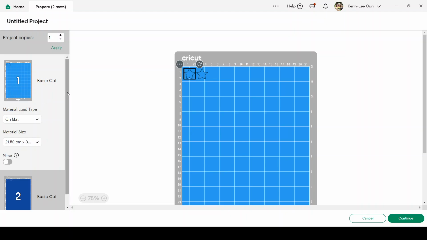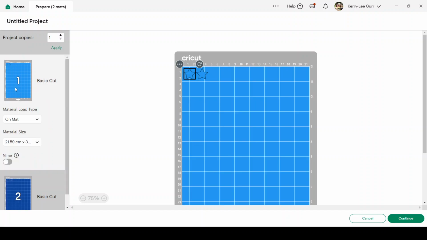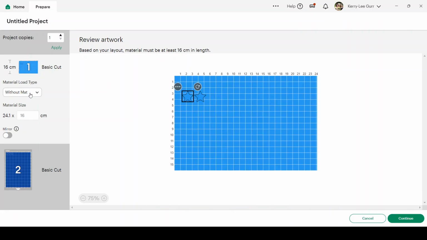And now you see here we had two different types of blue stars and they've each been shown on a separate mat. Okay, so you can then again change if you do have a situation where you're saying, oh no, actually I don't have this to go on a mat, or I want to actually use it without a mat. You can do that. You can adjust that and it will tell you what kind of material size you need to use. Okay, you can also change it back.